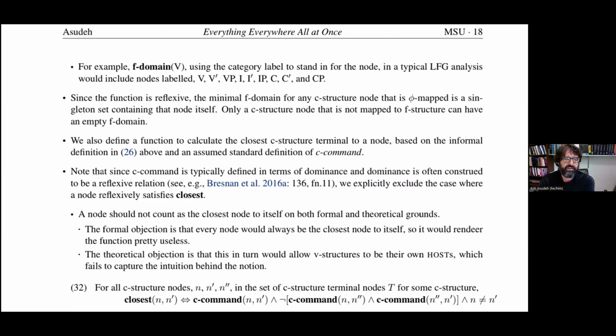Since the function is reflexive, the minimal F domain for any C structure node that's phi mapped is a singleton set containing the node itself. Only a C structure node that's not mapped to F structure can have an empty F domain.